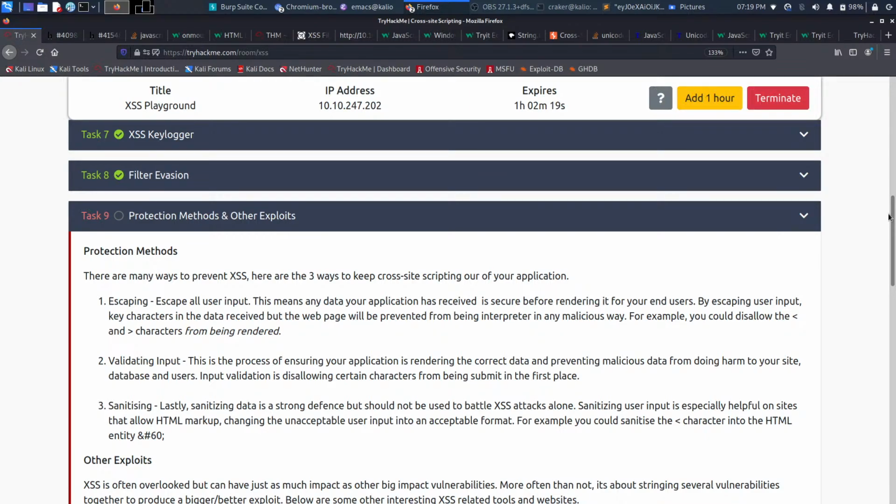There are many ways to prevent XSS. Here are 3 ways to keep cross-site scripting out of your application. Escaping: escape all user input, so any data your application receives is secure before rendering it for your end users. By escaping user input, key characters in the data received by the web page will be prevented from being interpreted in any malicious way. For example, you could disallow the characters from being rendered. Validating input: this is the process of ensuring your application is rendering the correct data and preventing malicious data doing harm to your site, database and users. Input validation is disallowing certain characters from being submitted in the first place.